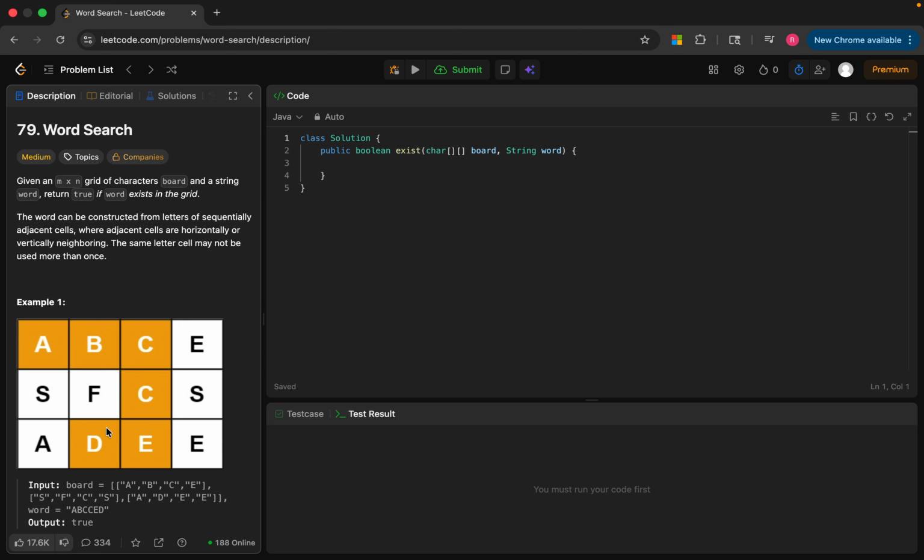So the intuition is we must try every cell as a starting point. We must explore all the directions and we must backtrack if the path fails. So at every step we will check the bounds. We will check if the character matches. We will mark if any particular cell is visited because we cannot reuse the same cell. We will explore the neighboring cells and we will undo the visit, or we will just backtrack.